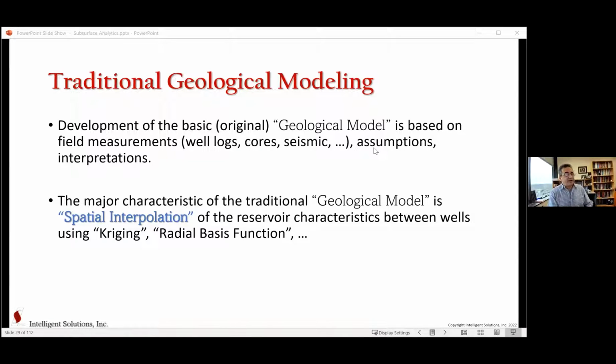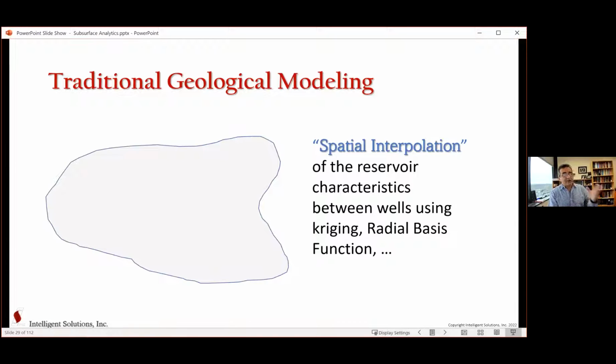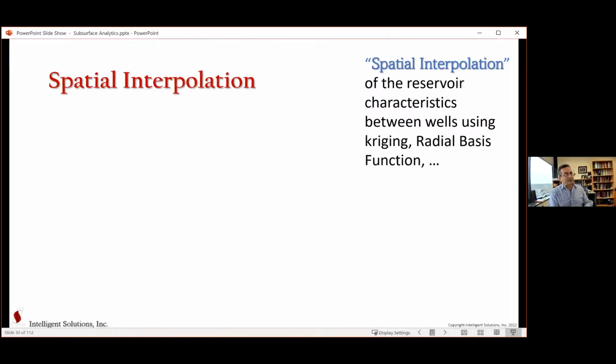Let me explain to you very quickly, I'm sure you all know that, spatial interpolation. If you have 3 wells in this reservoir, and you have a porosity in every location, then you say, okay, if the porosity there is 4 and here is 10, then between them is something in the middle. So between 4 and 10, in the middle should be 7. Between 10 and 16, in the middle should be 13. Between 16 and 4, in the middle should be 10. That is spatial interpolation of the reservoir characteristics, and that is how the traditional geological model is developed.